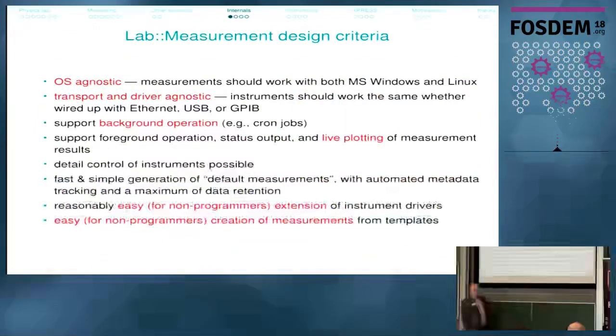So what do we need? We want to be operating system agnostic. What we want to do needs to work with Windows and with Linux, because at least I want to work with Linux and some of my colleagues don't. It needs to be transport and driver agnostic. So the idea is if you have, for example, some piece of equipment like these voltage sources that can be plugged in via GPIB or via Ethernet or via USB serial, then it shouldn't matter which type of cable you use. It should work just the same.